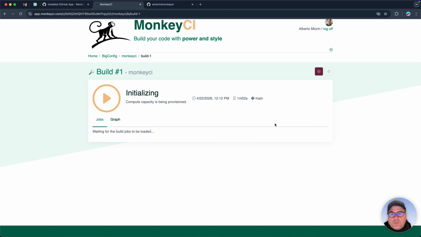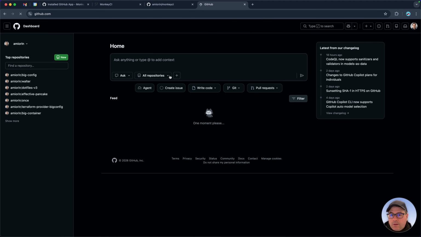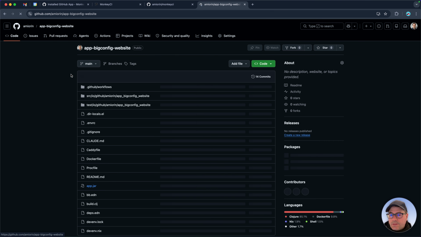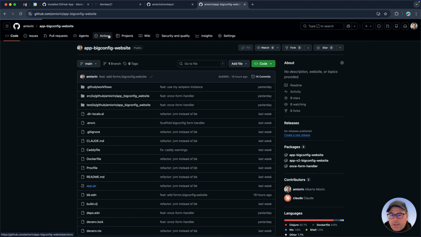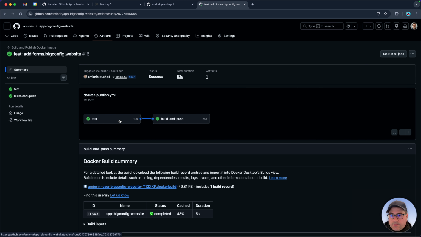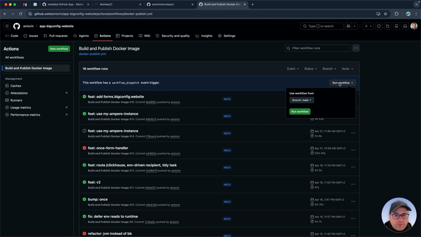Anyway, just to give you an example of how I work. If I go to GitHub, then I have the app. This is a Docker container, and the action takes 19 seconds to run the test, and if the Clojure code is passing the test, then build and push takes 26 seconds. So I can run the workflow.